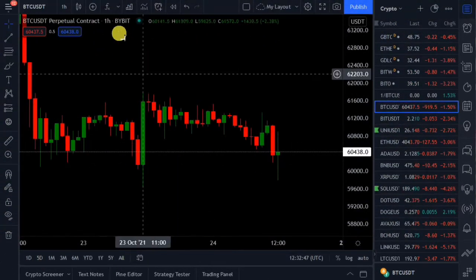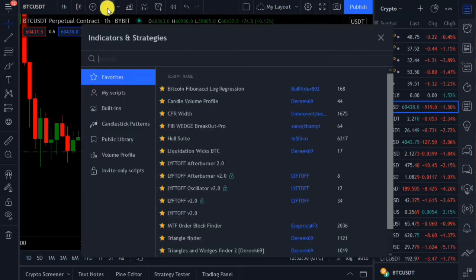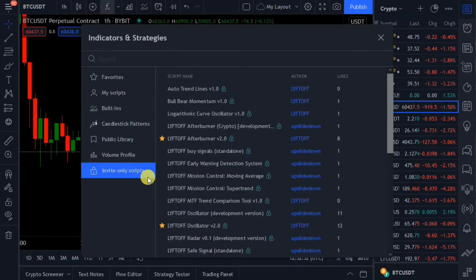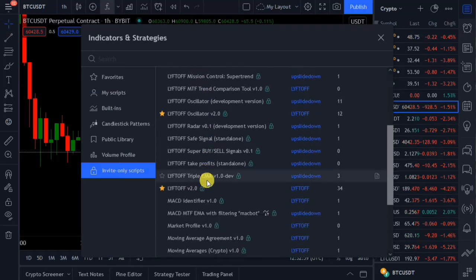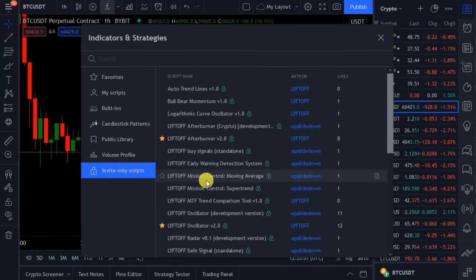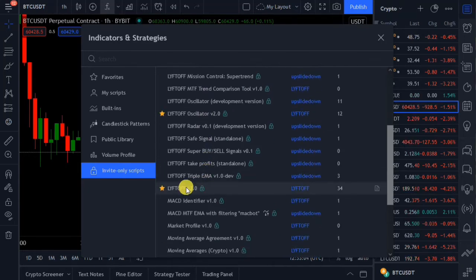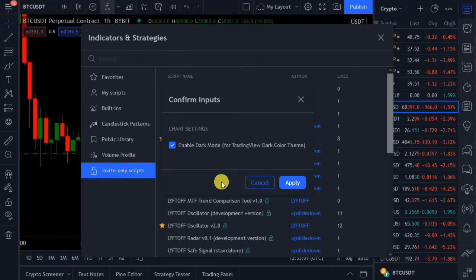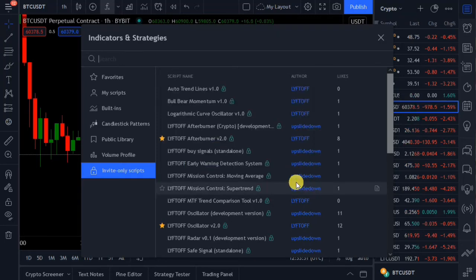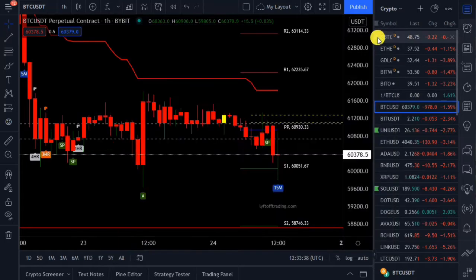To load the indicators, go to the Indicators and Strategies tab, click the Invite Only scripts, and there you'll find our indicators. You can see I've got quite a lot here because we're always doing development. Let's start by adding LYFTOFF, and you'll see a new dialog box opens when you click on it. This is the Enable Dark Mode dialog box. So if you're using a dark color theme, like you see on my chart, then you want to keep this selected. If you're using a light color theme or a white chart, then you want to deselect this and then click Apply.